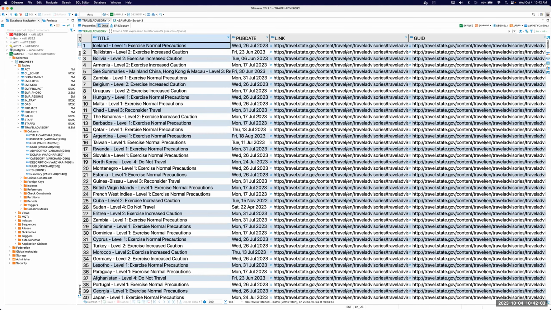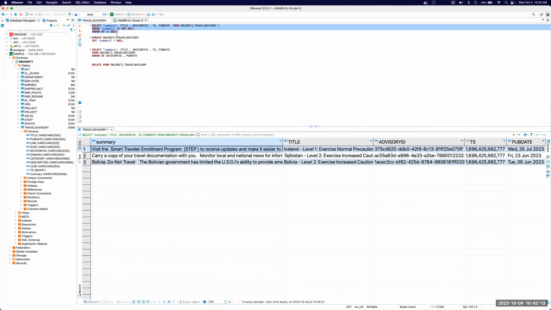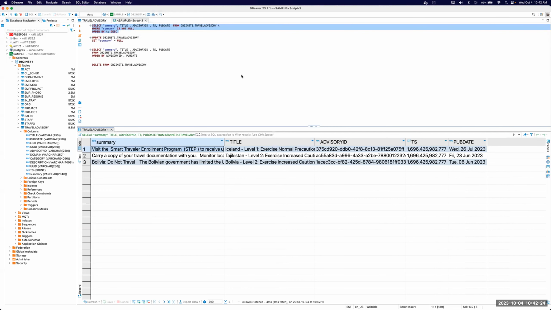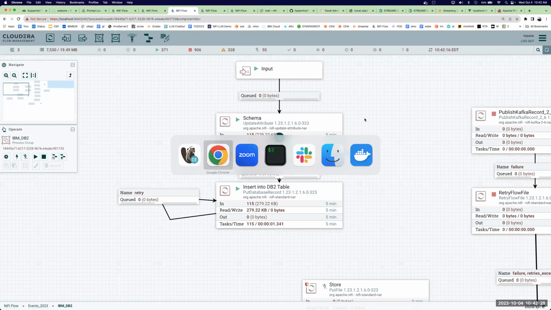For most of the records, as they're getting inserted, this is what they have: a title, a description, all that metadata from the RSS. But a couple of them, right now only 3, have this summary. The summary was created by AI for me, thanks to the power of Watson XAI and NiFi together. So we got that data going in there.